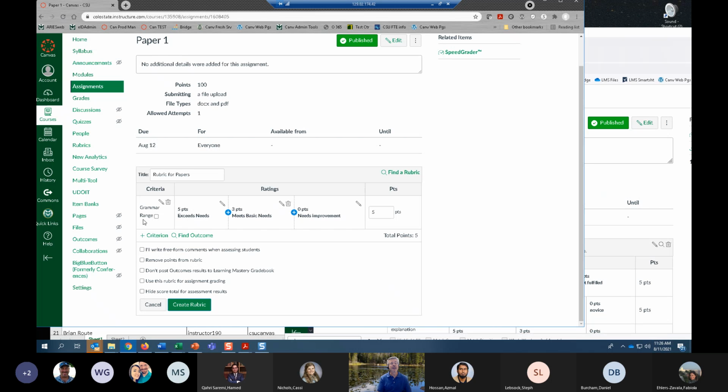Note I can also click this box over here that says range if I need it for a criterion. And here I can say, well, exceeds needs could be anywhere between 3 and 5. So maybe I want to give the student a 4 as opposed to a 5, or a 3.5 as opposed to a 5, or something like that. So if I turn on range, I can give them marks within that range if I wanted to, as opposed to just 0, 3, or 5. So that's what happens when I check this range button.